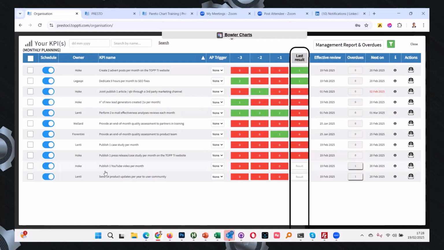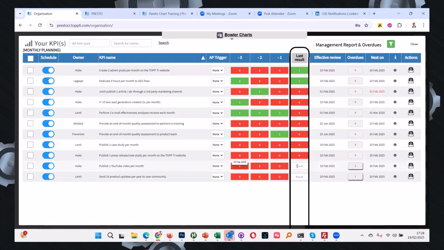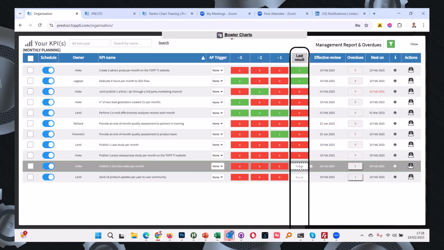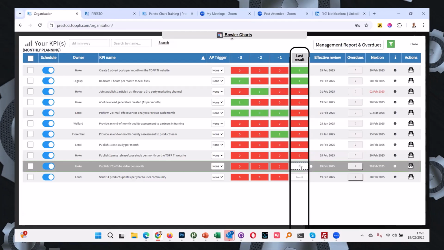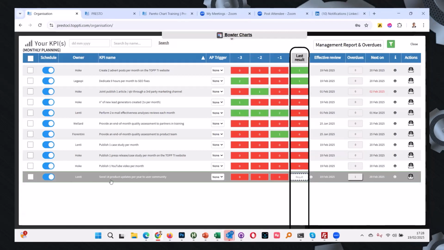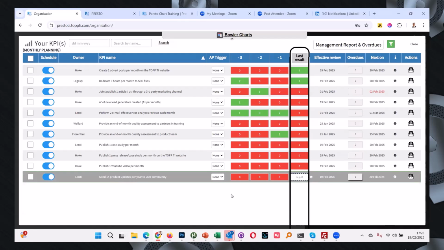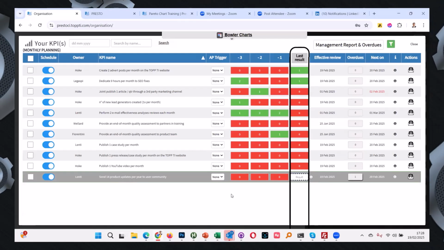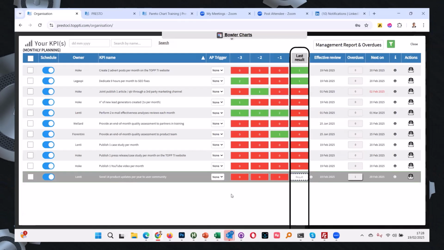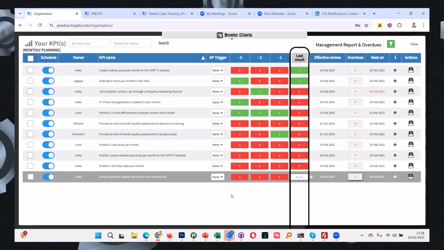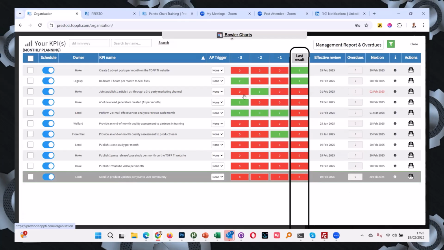Let's take a look at this one. Publish 1 YouTube video per month. Now that's a big job. You know, it takes somebody at least 1 to 2 days to get that done. And today we didn't publish anything, so I'm going to put a 0. Send 14 product updates per year to our user community. So basically we're trying to get at least 1 a month email out to our users telling them all the new product features that were out there. Today, nothing went out. So you can see, put those in there.